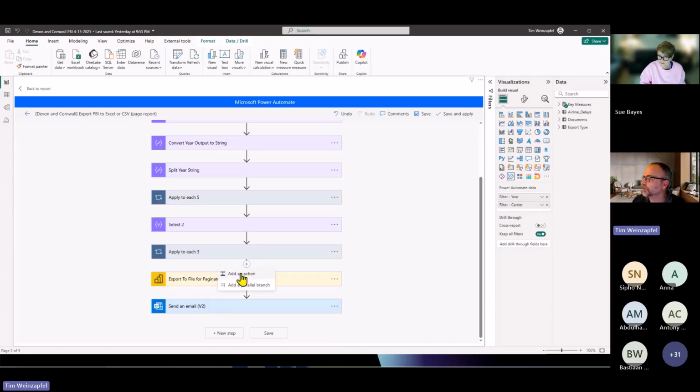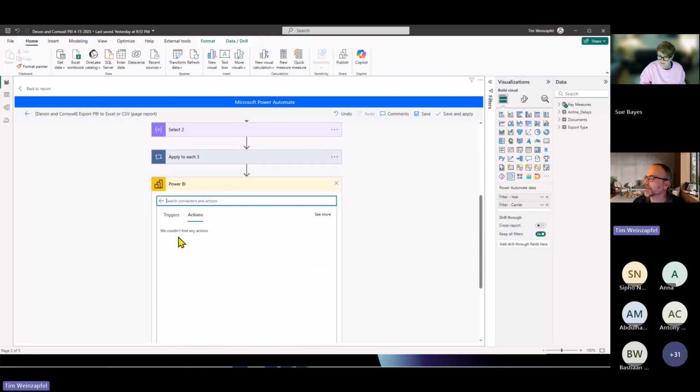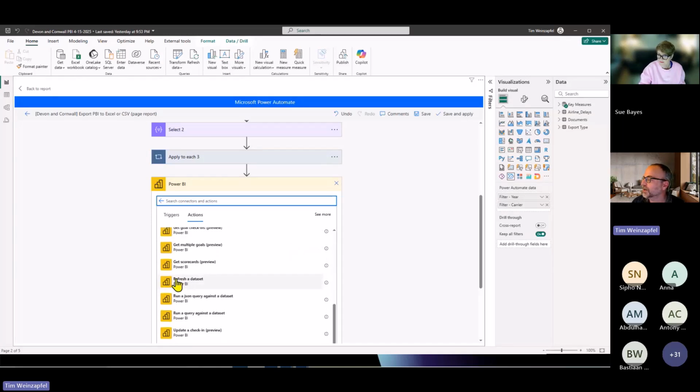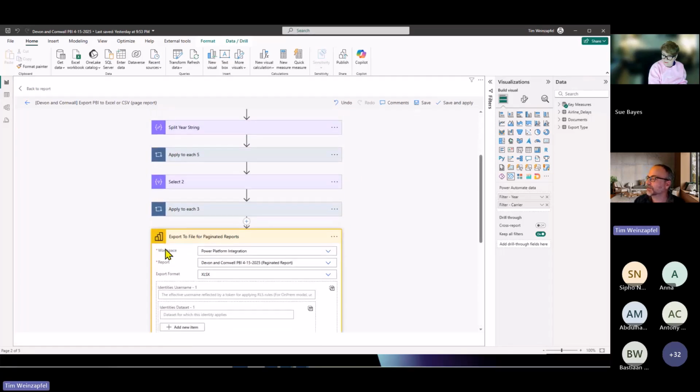If I go into add an action and I go find the Power BI connector, there's a lot of great steps that can be done. One particularly is refreshing, which is quick and easy. But there is the export. Which one did I use? I believe it was one of these here, export file for paginated reports. It's this one right here. Basically what this will do is trigger that paginated report and allow you to export it to a CSV or Excel, which I've done here. So all you have to do is tell it what workspace and what report and then the format. I've chosen Excel.